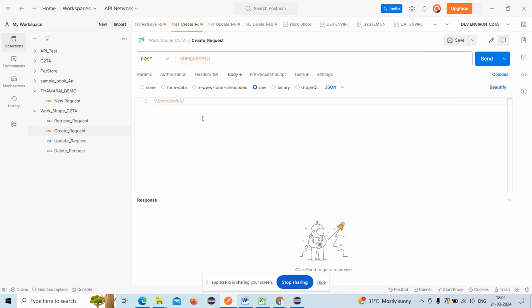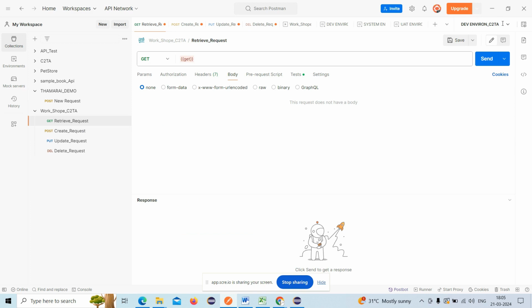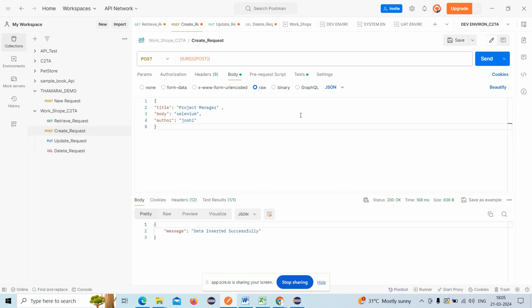Okay. Now we have to give the body here. I'll go and copy from the Excel sheet. Now let's run this sample one and see whether the environment variable is working. Now you can see that data inserted successfully. Same thing we can set for other environments like the system environment, and also the UAT environment. We can set it and we can use it. Okay, so this is how we can use environment variables.